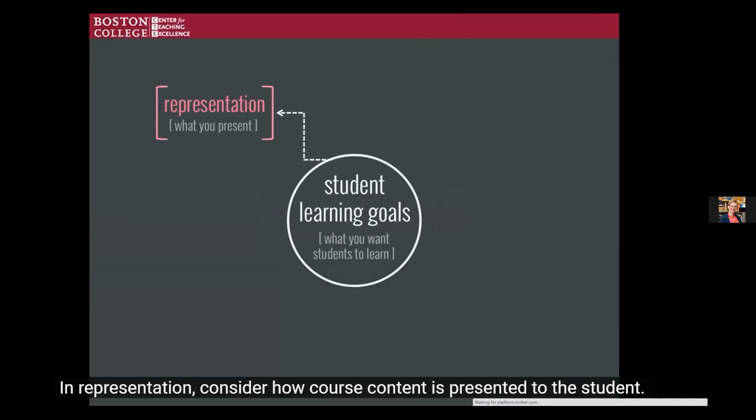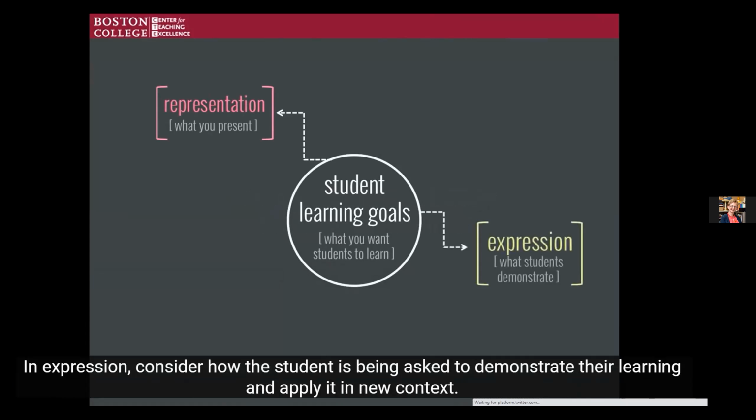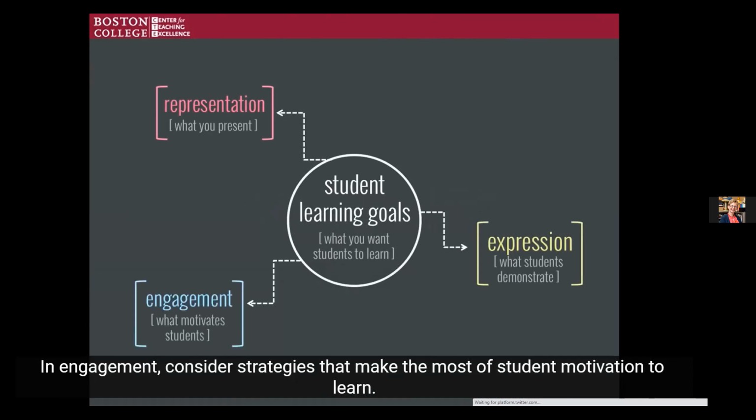In representation, consider how course content is presented to the student. In expression, consider how the student is being asked to demonstrate their learning and apply it in new contexts. In engagement, consider strategies that make the most of student motivation to learn.